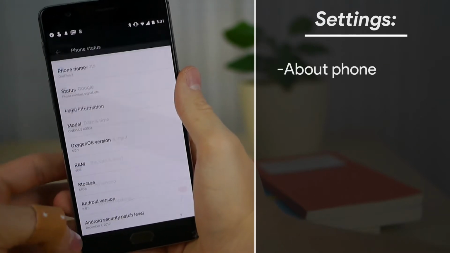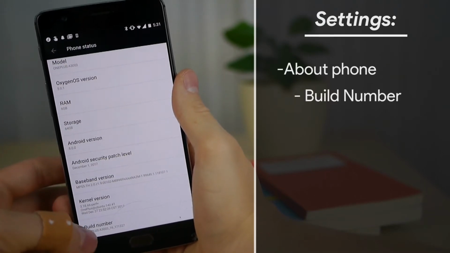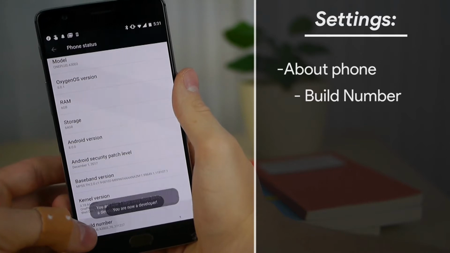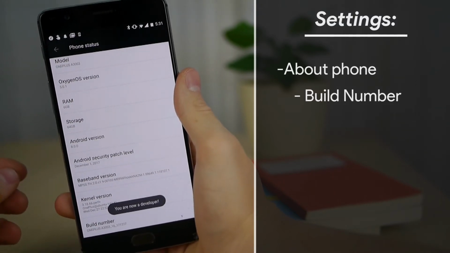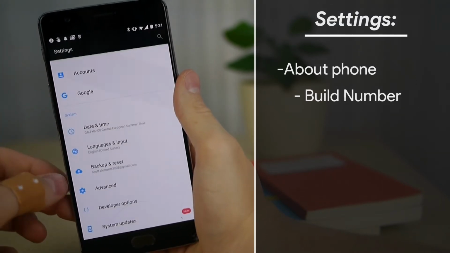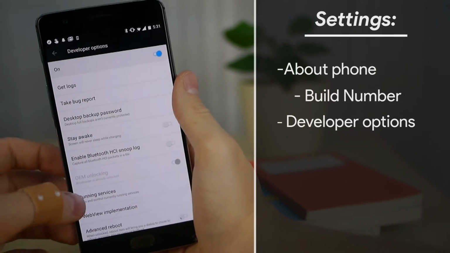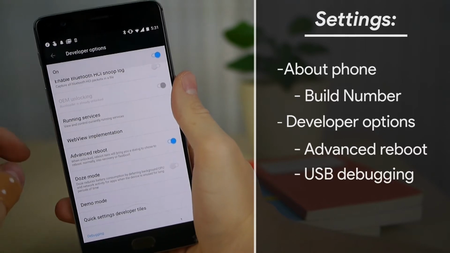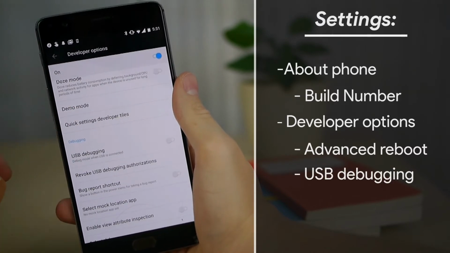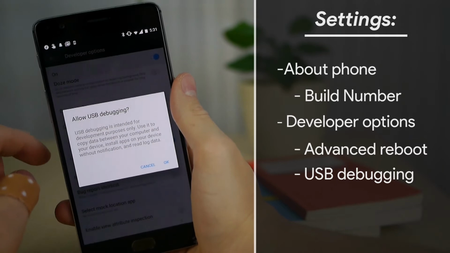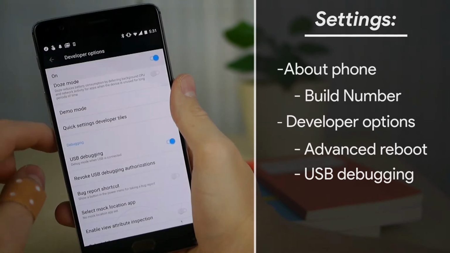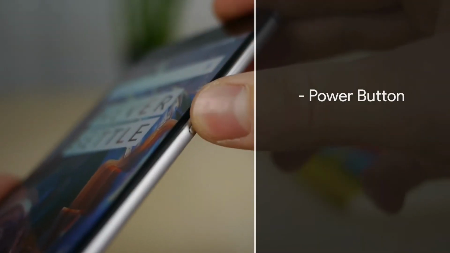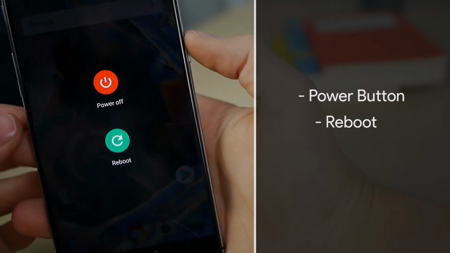On your OnePlus 3, open the Settings app and scroll to the bottom of the list. Open the About This Phone menu and find the build number. Repeatedly tap the build number until it says you are now a developer. Go back to the main menu and find the new Developer Options tab. Inside here, enable the options Advanced Restart and USB Debugging. Once this is done, hold the power button, tap Reboot, and then reboot to Bootloader.